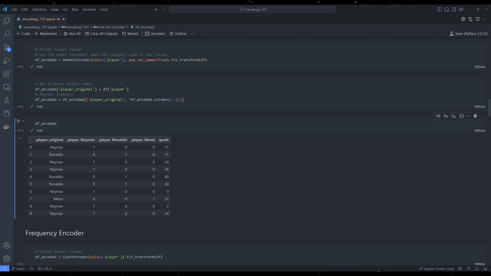We can see that there are 3 new additional columns that have been created containing the one-hot encoded values. Depending on the category value for a particular row, the column value is set as 1 or 0. As an example, in the first row, the player original value is Neymar, and the column player Neymar is set to 1, whereas Ronaldo and Messi are set to 0. In the second row, Ronaldo is set to 1, whereas Neymar and Messi are set to 0. This pattern is repeated across the data frame. This is basically how one-hot encoding works in a nutshell.